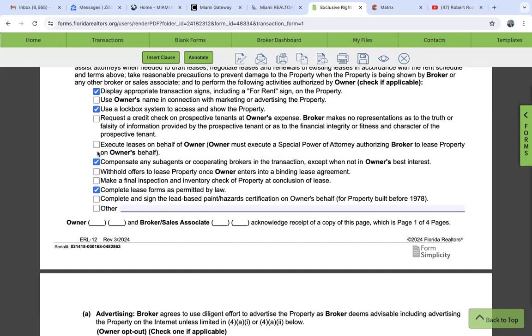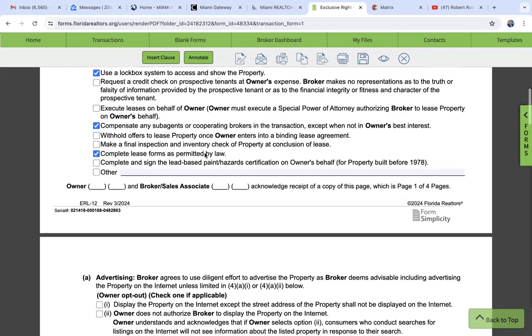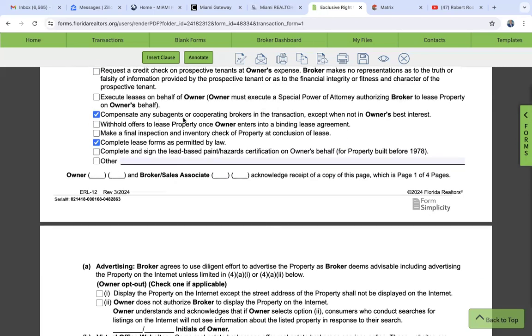Unless you've been hired as the property manager and you have the power of attorney, or they have a power of attorney assigning you the duties of making decisions, then yeah, you can go ahead and select execute leases on behalf of the owner. All right, compensate any sub-agents or cooperating brokers in this transaction except when not in the owner's best interest. All right, so we're going to go ahead and complete lease forms as permitted by law.